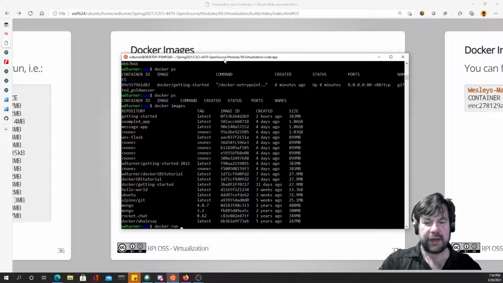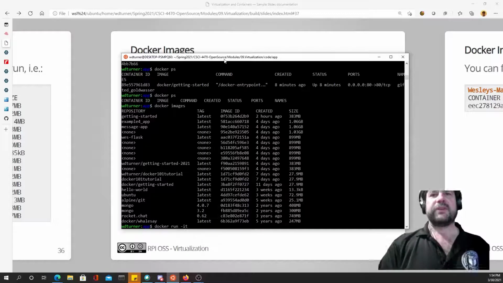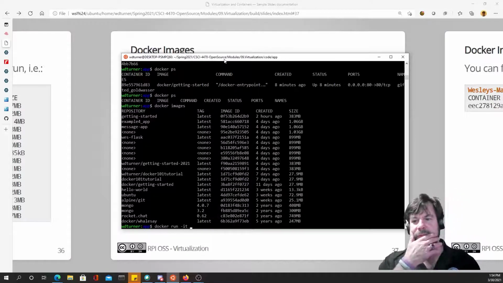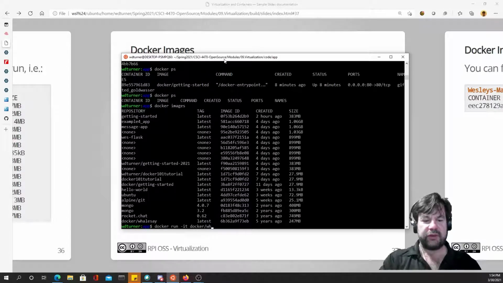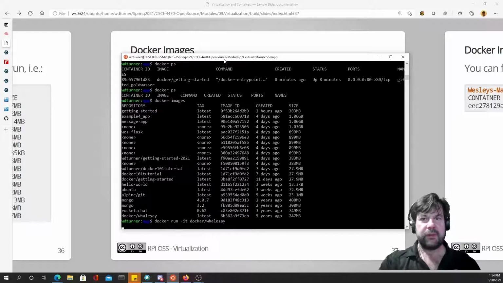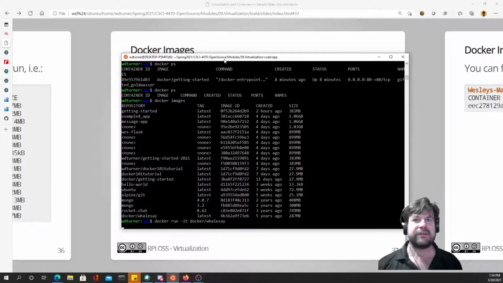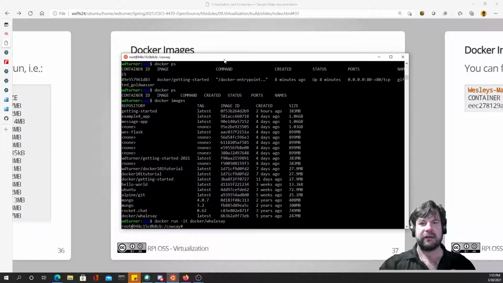So let's say we want to run something. We could say docker run. We'll give it the flags -it, which essentially puts it into interactive mode. And we will say we want to run the project docker/whalesay, which is a pretty standard test image. It comes up. We're now actually running a Docker container at this point.